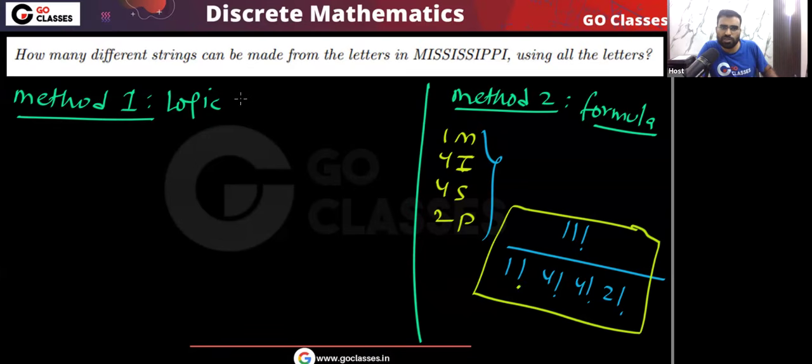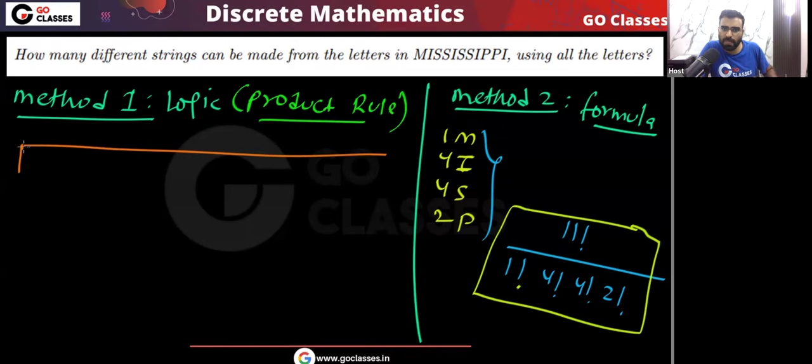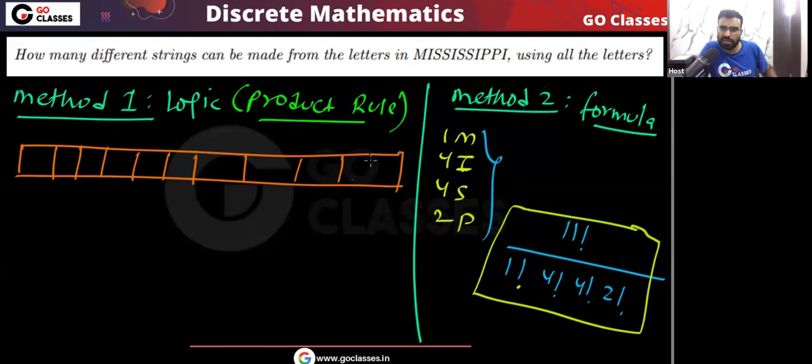The method number 1, that is logic, or I can say the product rule. Here, total 11 positions are there, that you already know. In the word Mississippi, there are total 11 positions: 1, 2, 3, 4, and so on, up to 11. From these 11 positions, we want 4 positions for I.